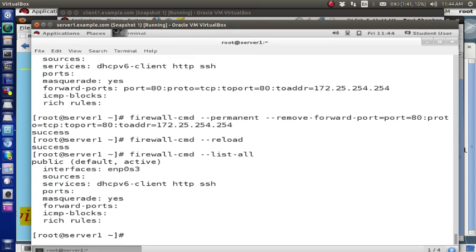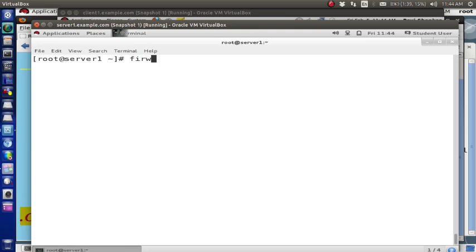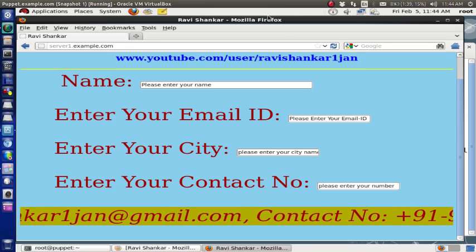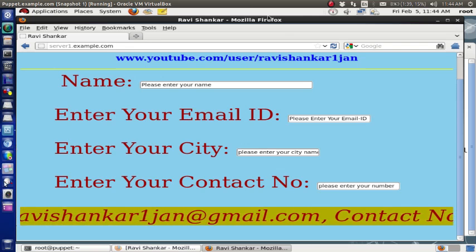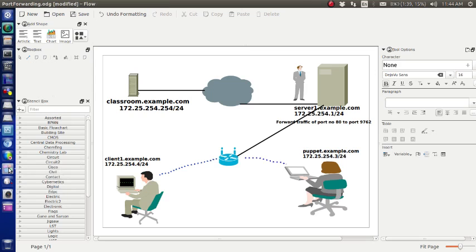So masquerade must be yes if you are forwarding the traffic to a different machine. Now I am writing firewall-cmd --permanent --add-rich-rule. What I am going to do, I am going to forward the traffic which is coming from puppet.example.com. So what is the IP address of puppet.example.com? 172.25.254.3.